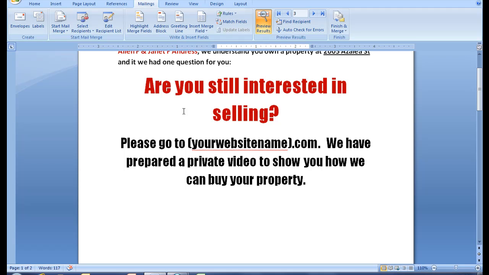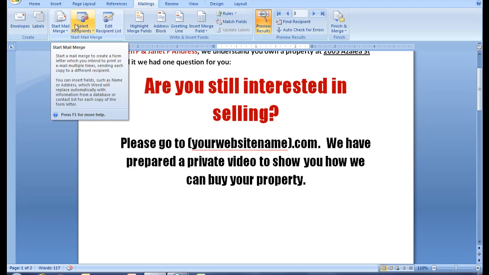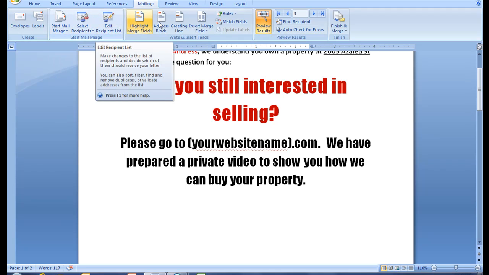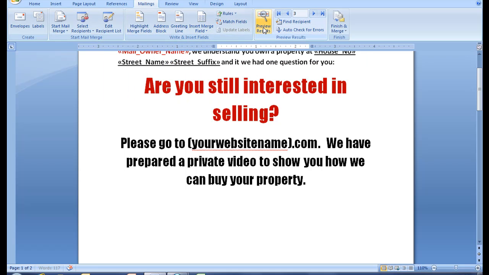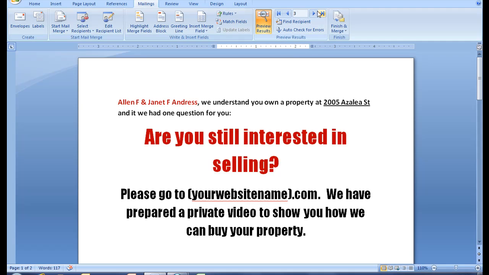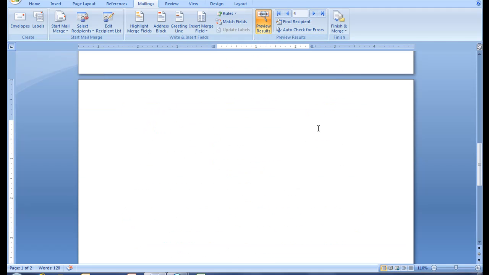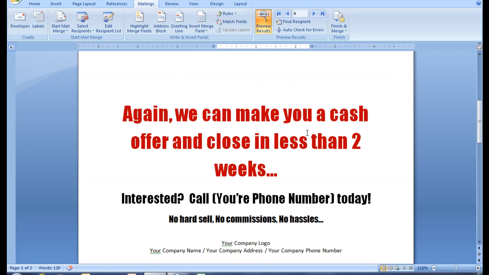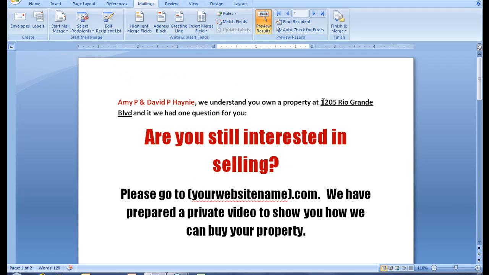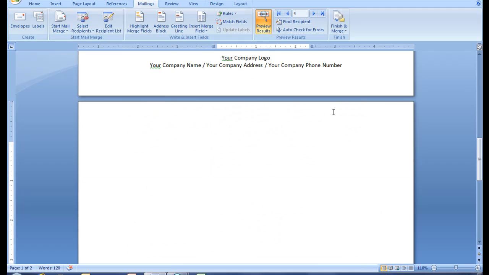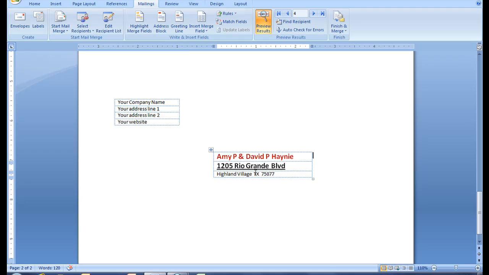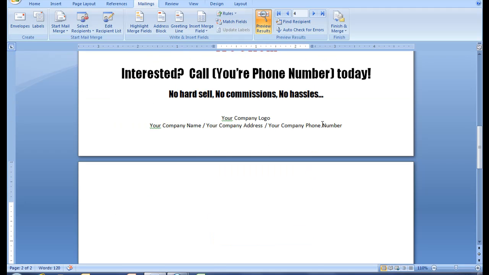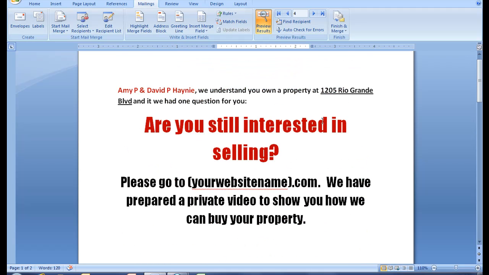Every Microsoft Word version might be a little different, so there's usually a button for mail merge. Start mail merge, select recipients, edit recipients, and then insert the fields, and then you preview. You go back and forth between preview, and you can go to the next one, and so it stays the same, congruent with the top. But be careful if you're going to say, hey, we understand you own a property on Rio Grande, and they're living at a different address, for instance. So it kind of just depends on what data you're using and who you're mailing it to.